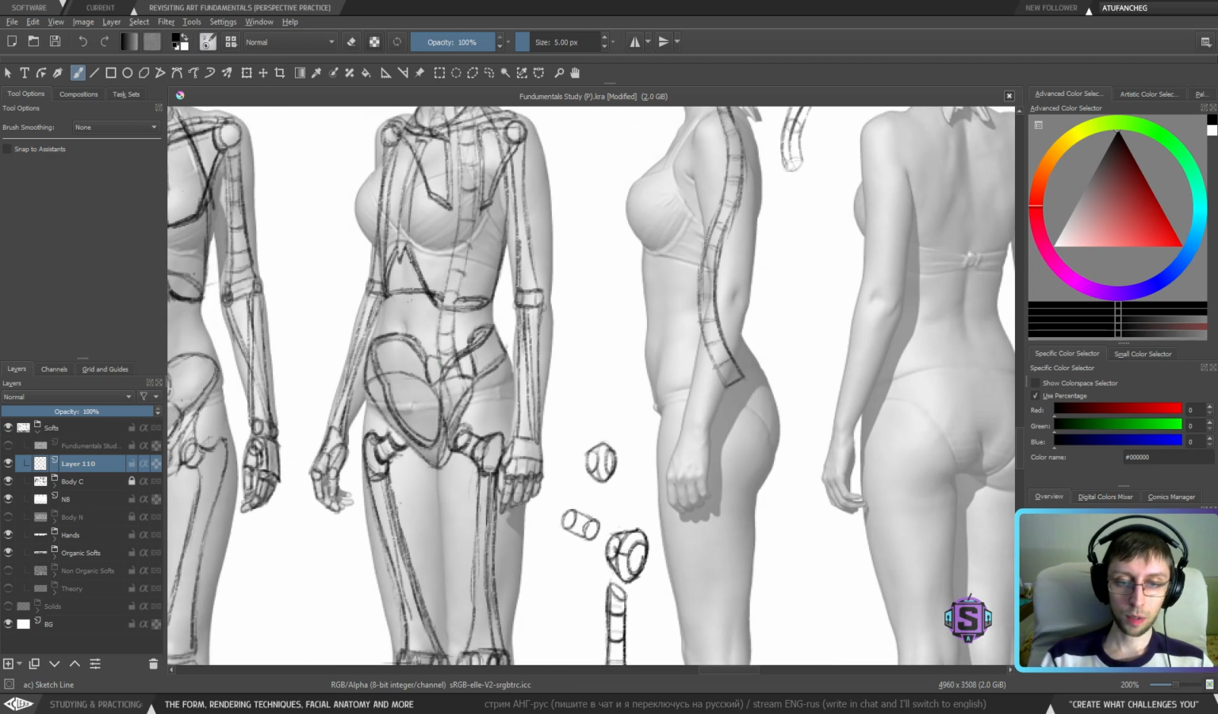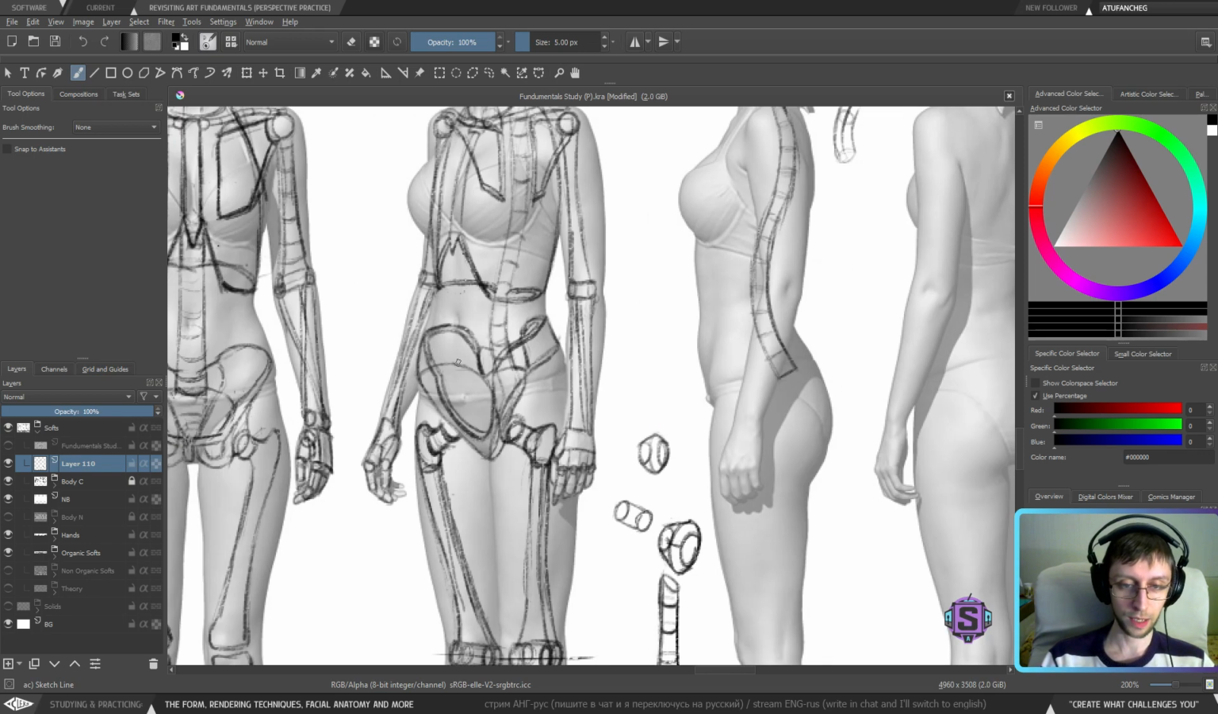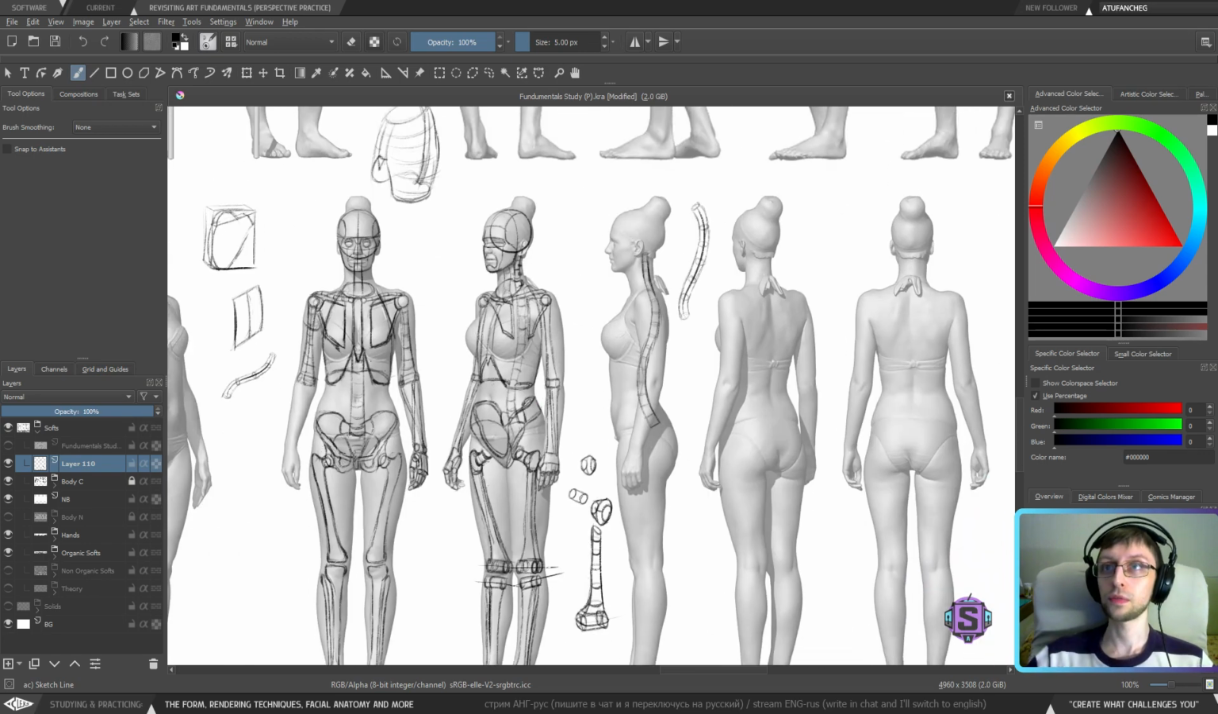So one of the most important parts that will help us to connect the pelvis to our spine is this part. It's basically a butterfly-like part of the spine. So let's just find it in reference and try to find a way to draw it as simple as possible.